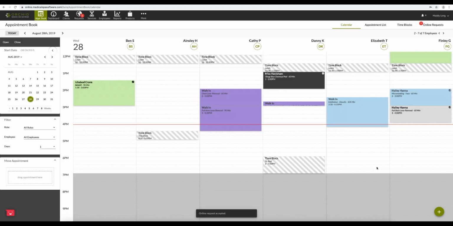Whenever an appointment is an online request, you'll see a globe icon on the top right of the appointment block in the calendar. The color of the appointment block turns from gray into whichever color you chose for that service.